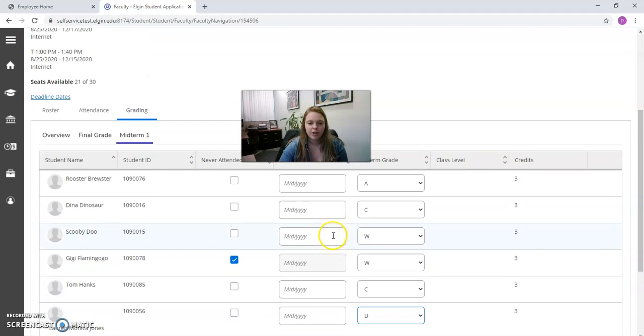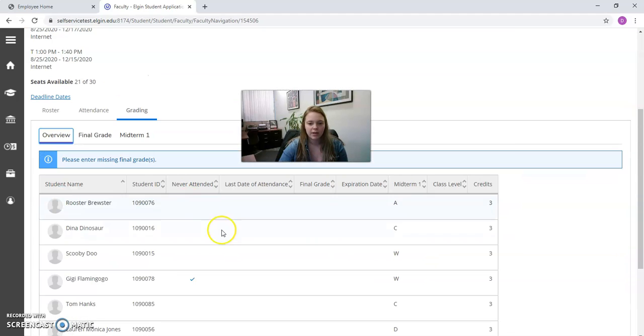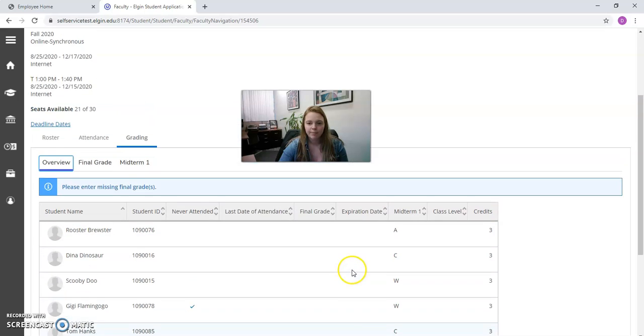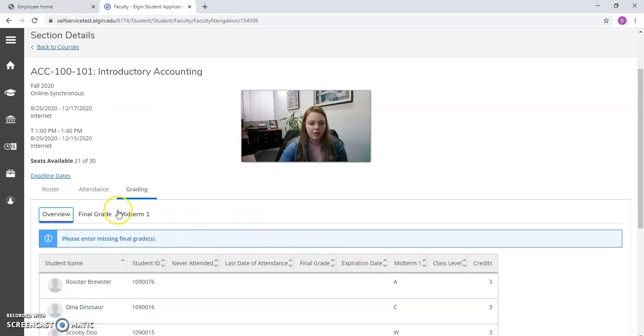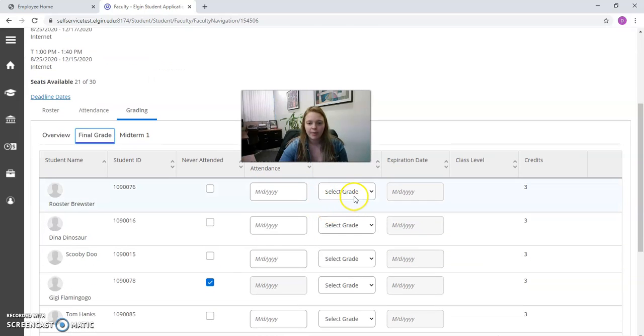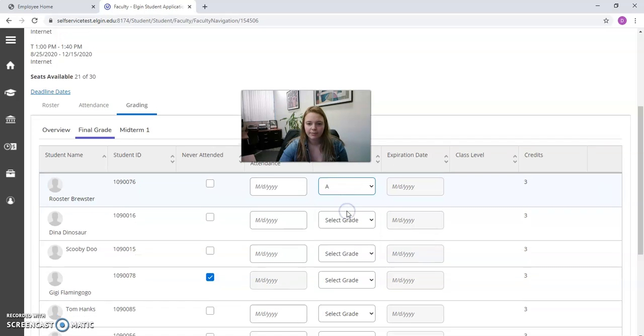Once you've submitted your midterms, you can go back to the overview. The updated grades will load, and you will see the entries here. When it comes to final grading, we use the final grading screen. It looks very similar to the midterm grading, and you will select your final grades.